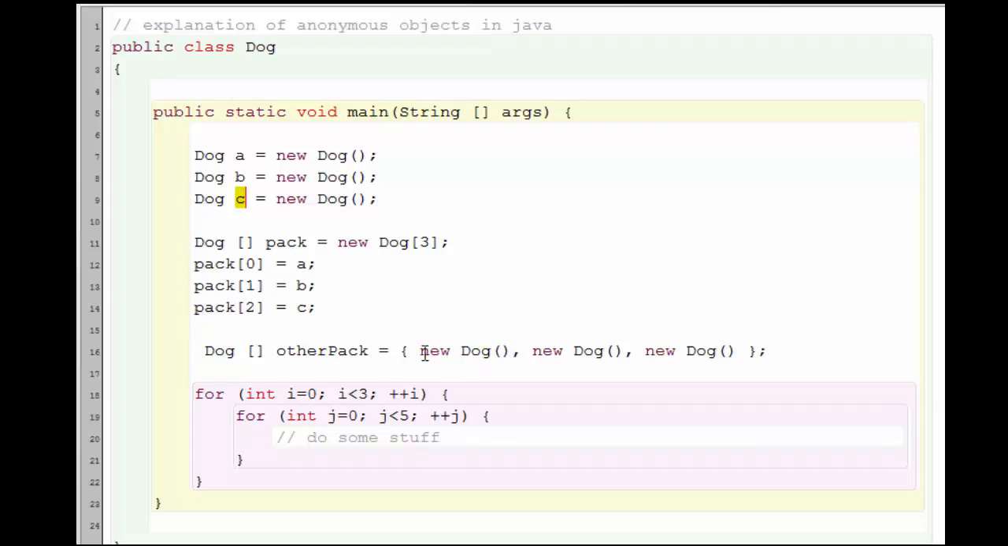In fact, I'm calling the dog constructors here and immediately putting the dogs into the array initialization. So this is an example of the use of anonymous objects in Java. The objects are anonymous because, unlike this example up here, these dogs do not have variable names associated with them. And that is an example of how the term anonymous is used in the Java programming language.